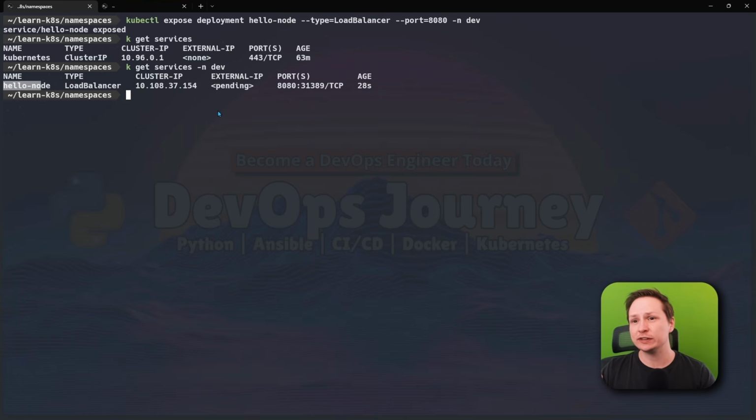Now there's one additional step to access this application, and that is to actually forward connections to this load balancer. Now if you're in a cloud environment, you wouldn't need to do this step. You would instead do whatever is native to that cloud environment. In AWS, you'd be using something like an Elastic Load Balancer.